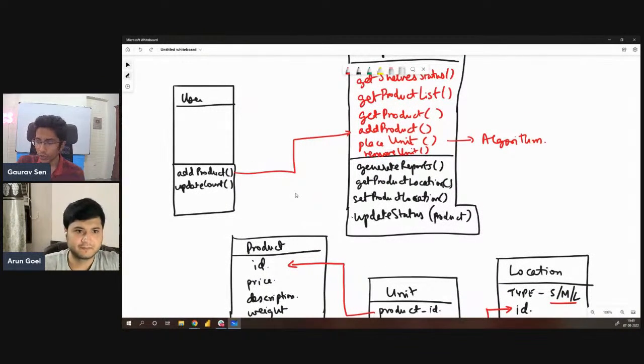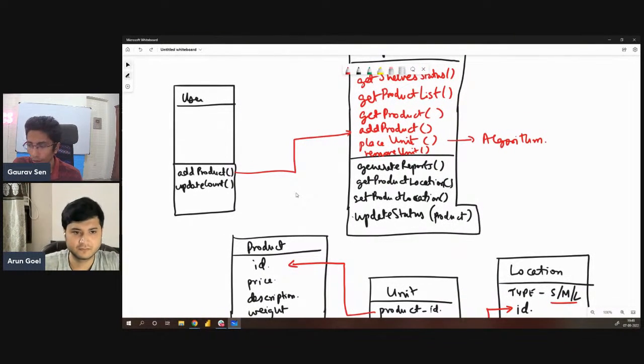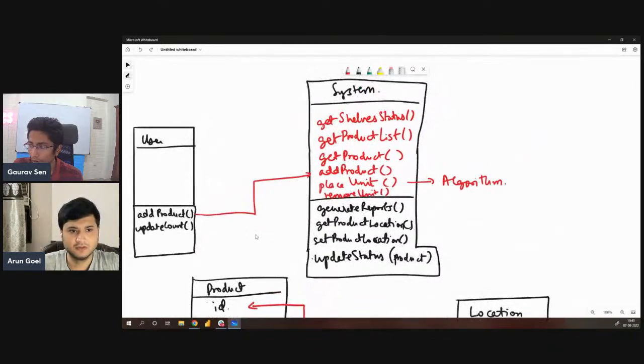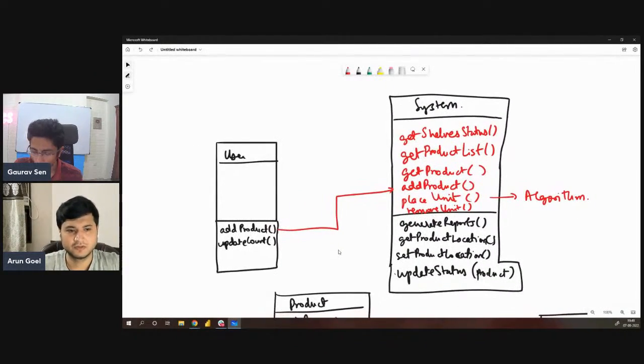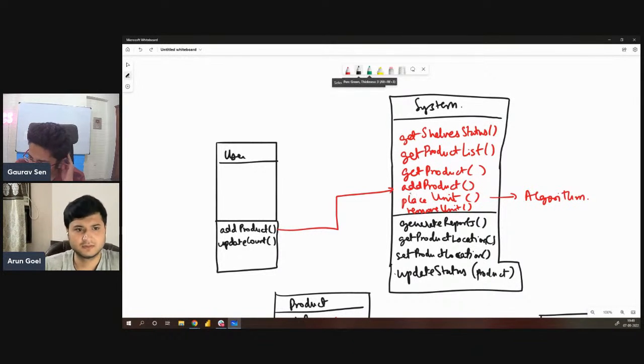So in the first part, where a set of products come in and they need to be added to the system, I think as a user I also need to be able to add a unit, or place unit basically. So add product can do that as well. Add product is adding a product type in my mind.